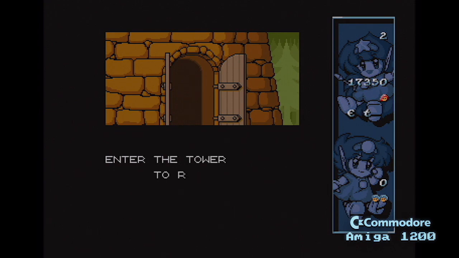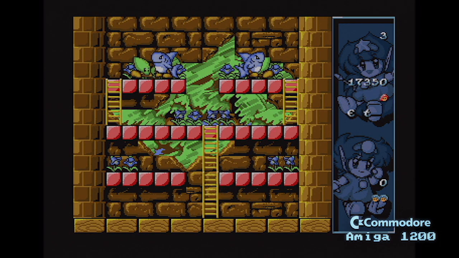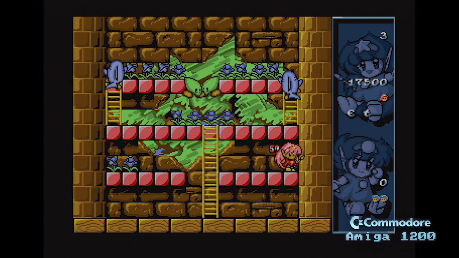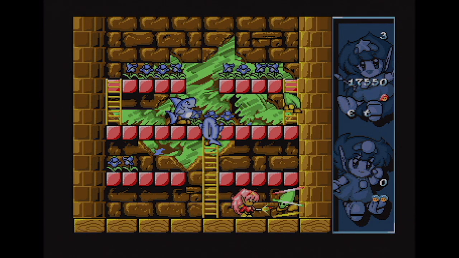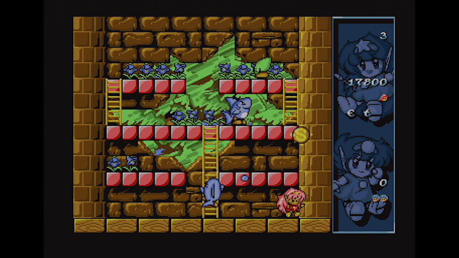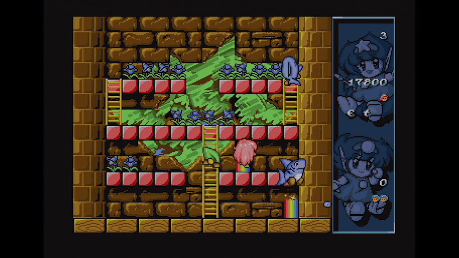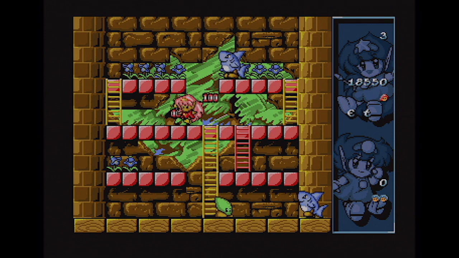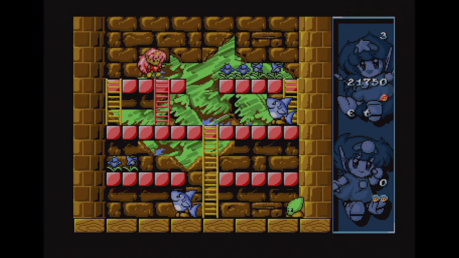Back to the Amiga. So we're into the tower on the Amiga. Got this jolly little tune that I quite like, but some people tell me they find quite irritating. Each to their own. You can turn it off, but I'm not going to do that. Far up a ladder there.